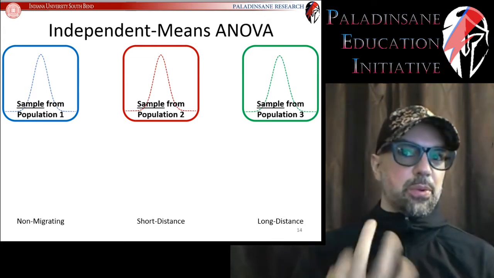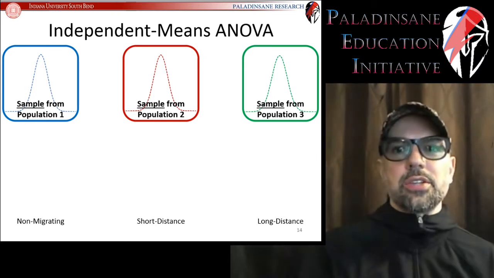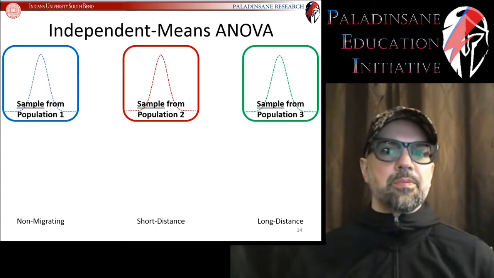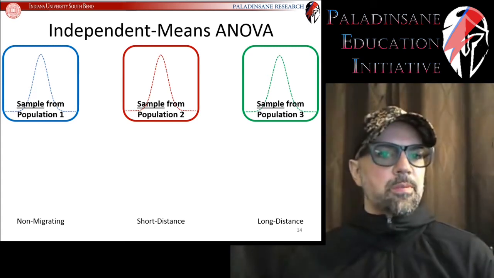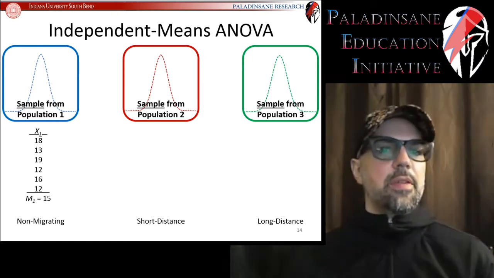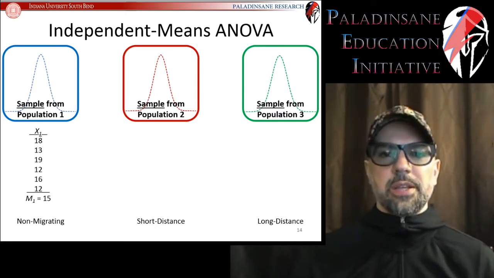Once we have samples from three populations, we need to do an ANOVA. We lose the ability to do a t-test, as we mentioned last class, and now we need to do an ANOVA. So let's take a look at some of these scores. So we have 6 birds in our sample from the non-migrating group, and there are their relative brain sizes, mean relative brain size of 15.